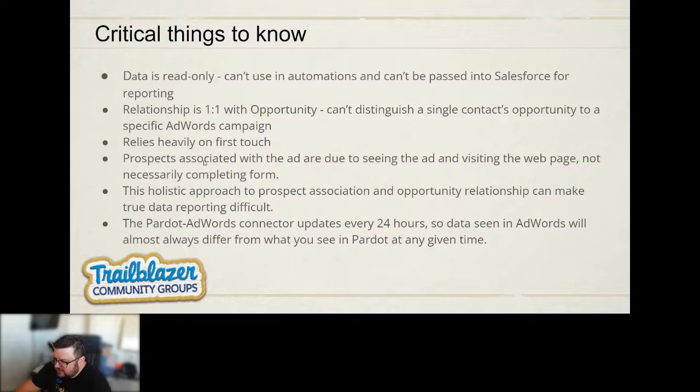As I said before, it relies very heavily on first touch. Prospects associated with the ad are due to seeing the ad and visiting the web page, not necessarily completing the form. People who have completed the form will be in there, but there's going to be a difference.